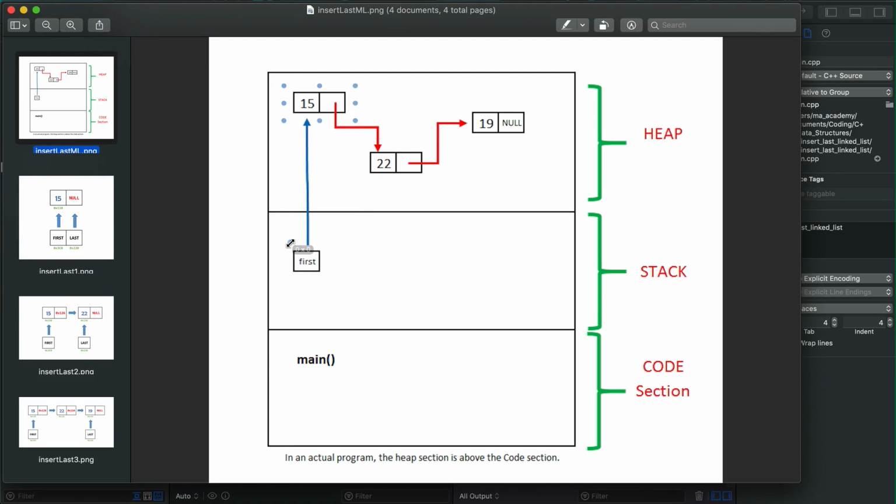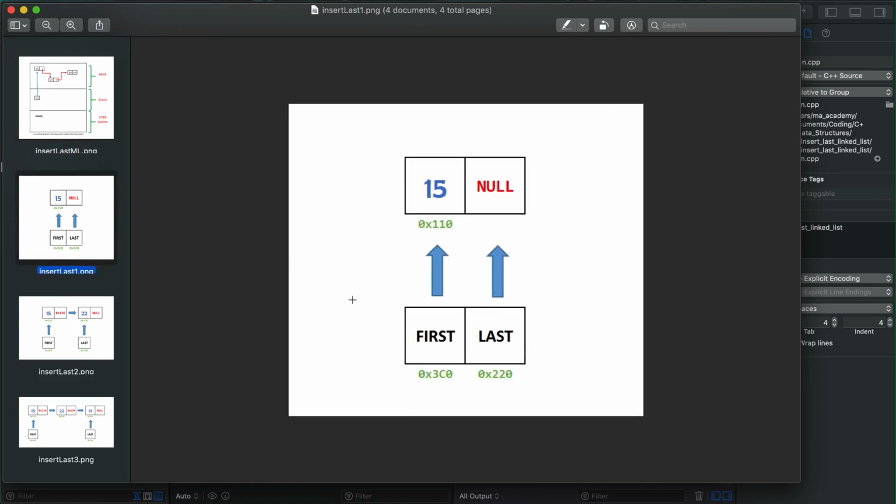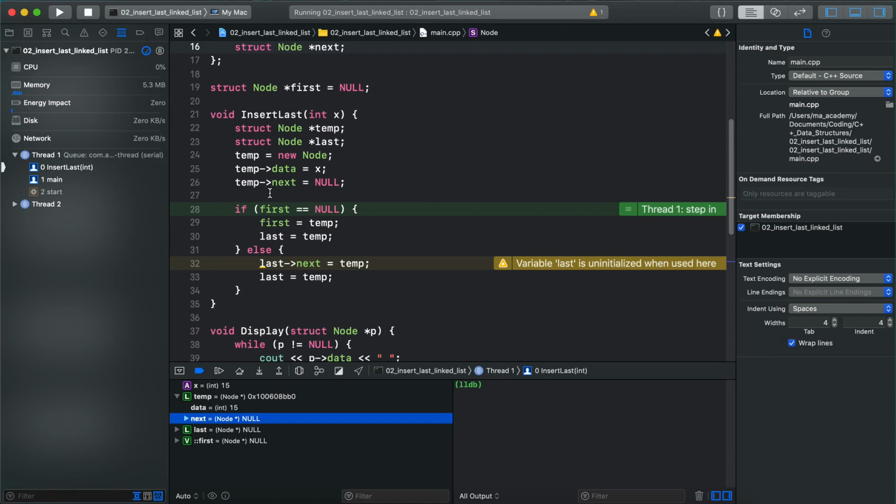Now we have to say that the first pointer is pointing to this one. Since this is the only node in our linked list, the first and last should both point to this node. This is what we are doing in this section. We are saying, is first equal to null? We can see that first is equal to null. If it's equal to null, it means execute this block. What does this block do?